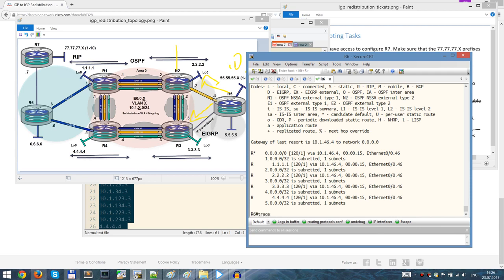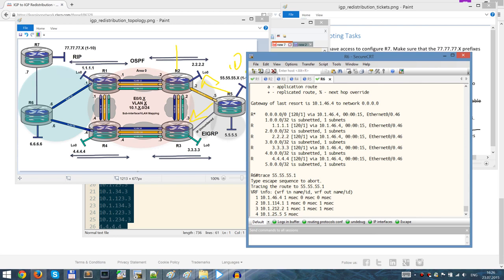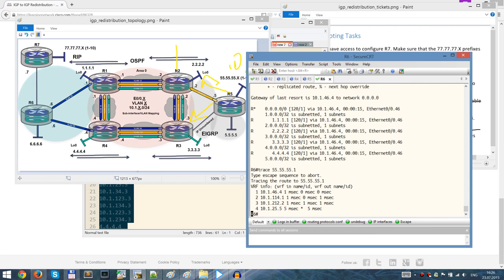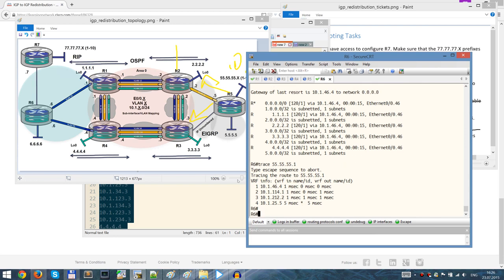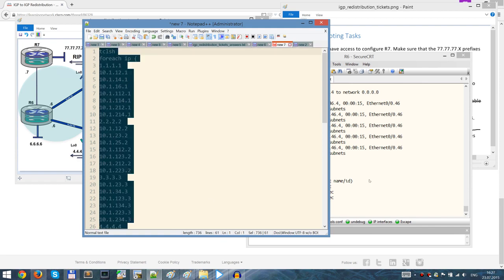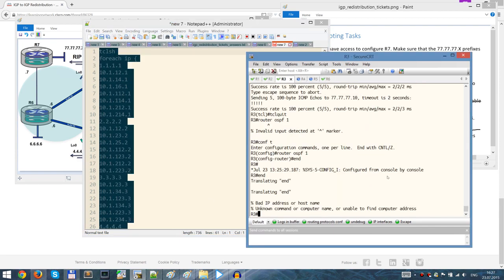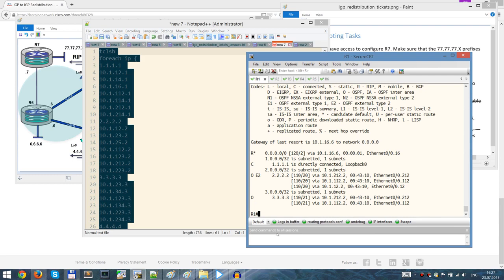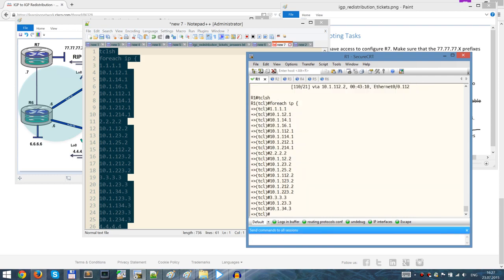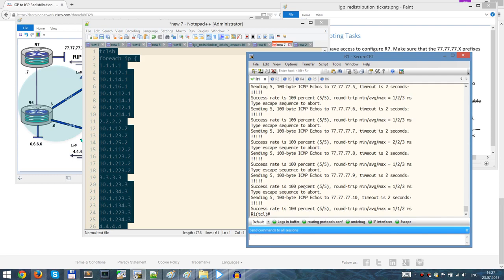Trace 55.55.55.1. Okay, now let's run the TCL script again on all routers. Okay, we should be able to ping everything because we have a default route. Okay, and we can.